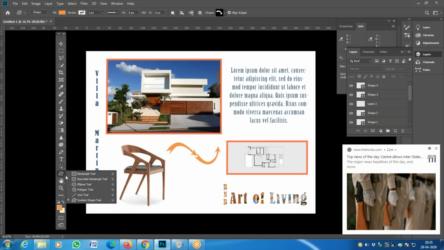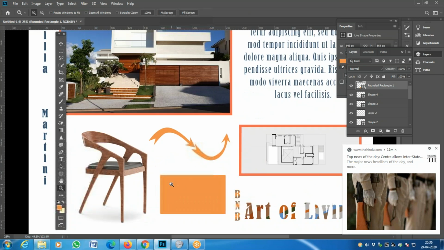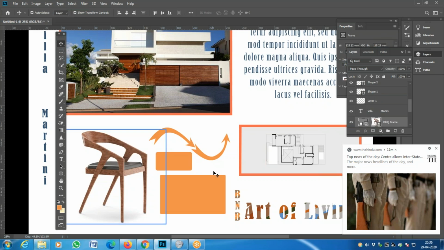Besides the custom shape tool, whatever basic shape you want in your life is available in here. It's very easy. Rounded rectangle: you can increase the radius of the round over here. At 30 pixels the round becomes bigger. See, this is a 30 pixel round, so this is rounder, and this is some 6 pixels or something. So those things can be changed.